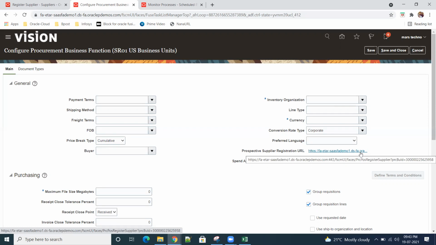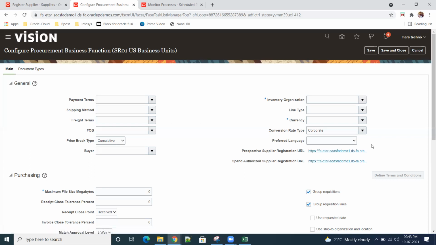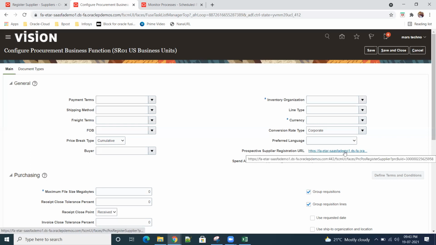Internal registration will be done by buyers or internal people. They will collect the information from the suppliers and add it straight away. Whenever the registration comes from these URLs, which we pass to the supplier, the supplier enters the data, and the registration comes. Those are the external registrations.